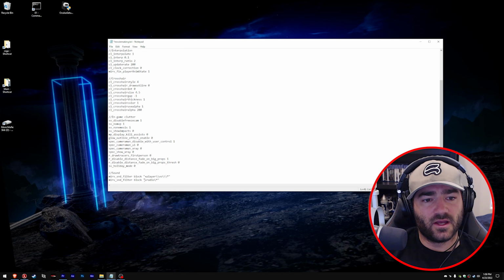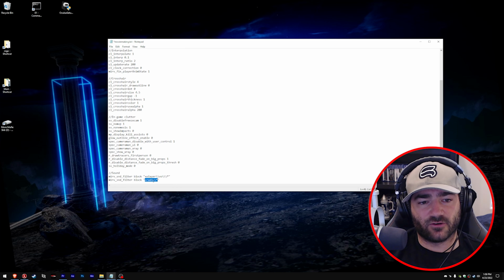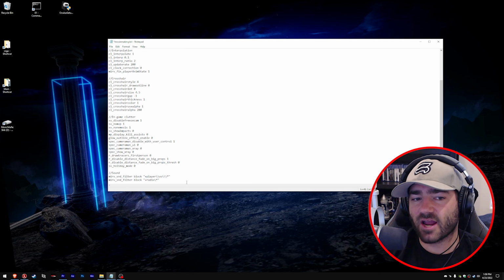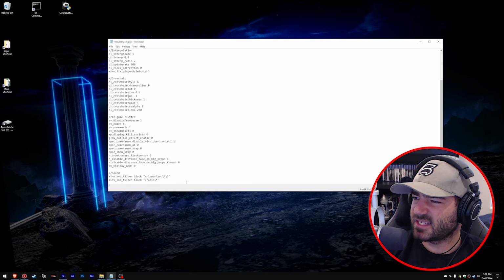Okay, again, so we don't want to hear radio commands. Maybe you do. Maybe you want to hear radio commands. Just don't include this in your config. We don't like to hear radio commands because it clutters up the sound, it makes it messy, and we want a clean frag movie without radio commands because they sound weird.